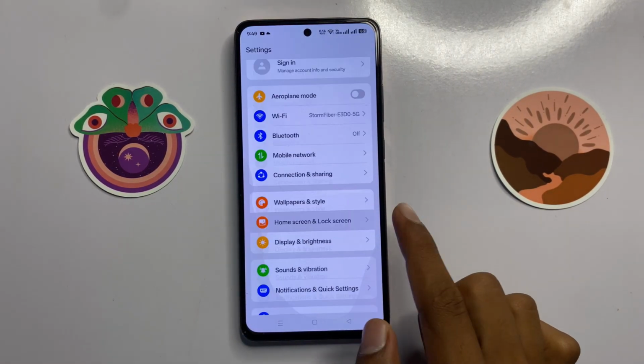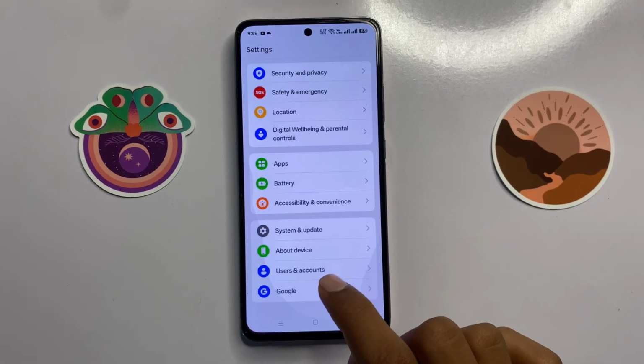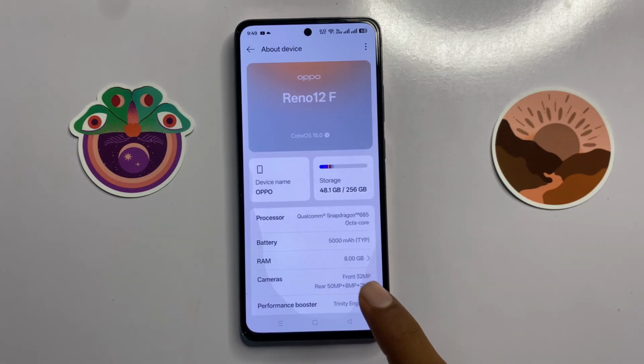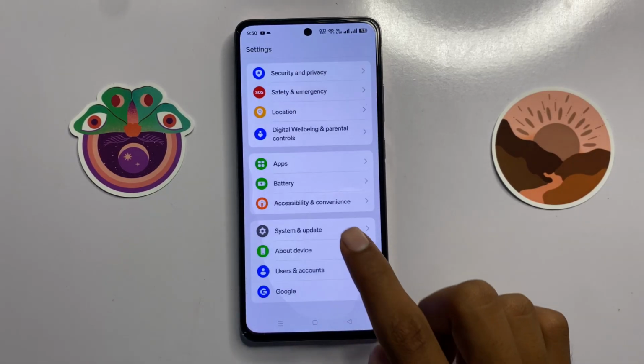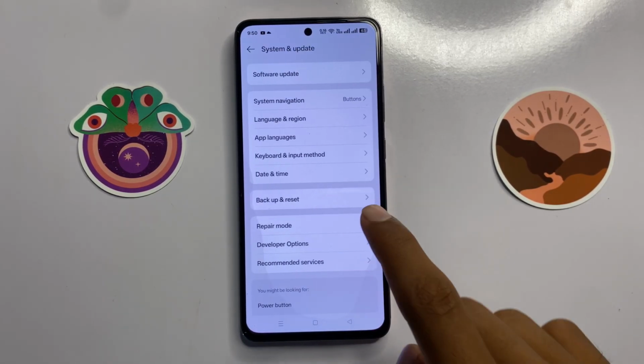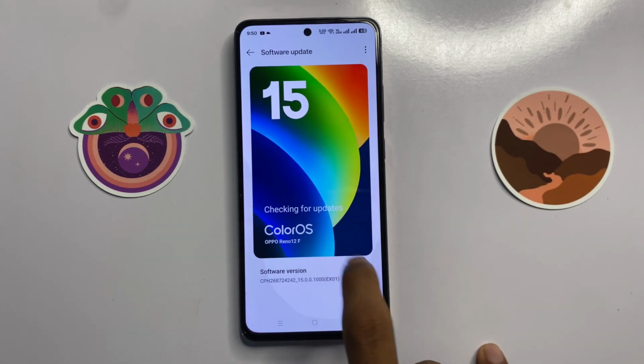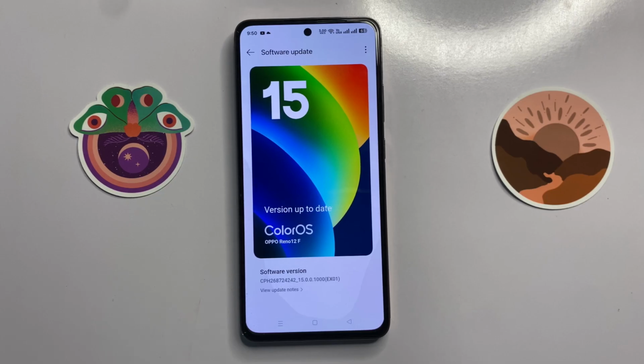In settings, scroll down and here you can see the option system and update. Now click on it and then click on software update. Now here you can check whether your latest version is updated or not. If it doesn't update to latest version, then update it to the latest version.